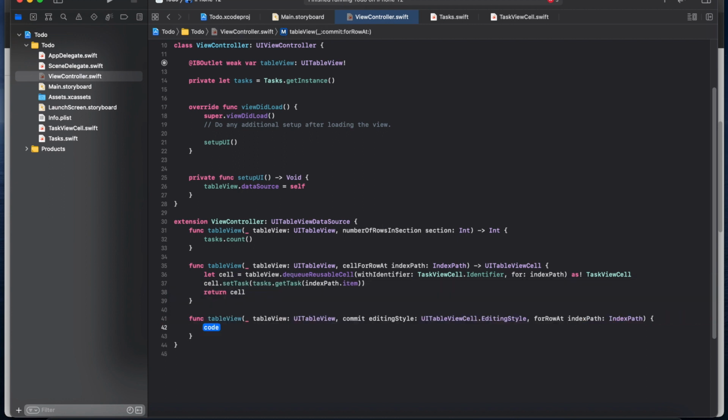So I just press enter, and just simply by writing this method, the table will immediately know that we can delete. Well, we can do various actions to the rows in the table, but honestly, I have only ever done delete in this method.